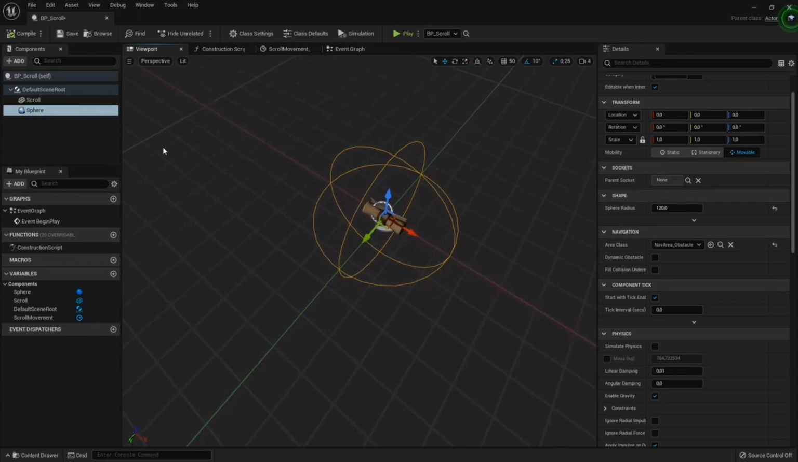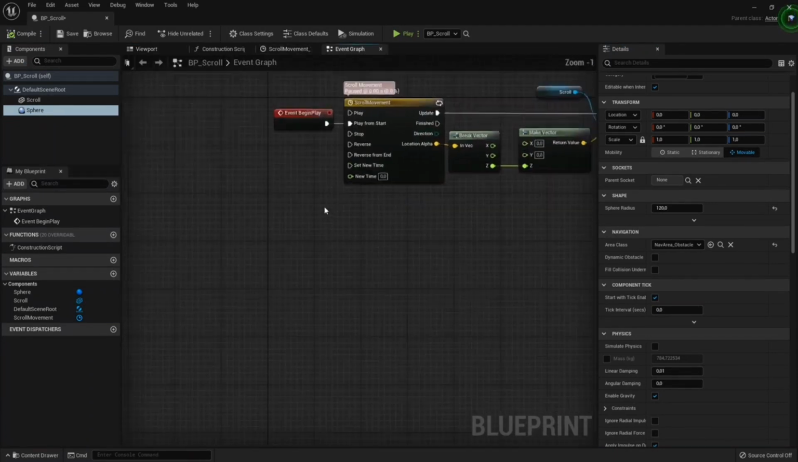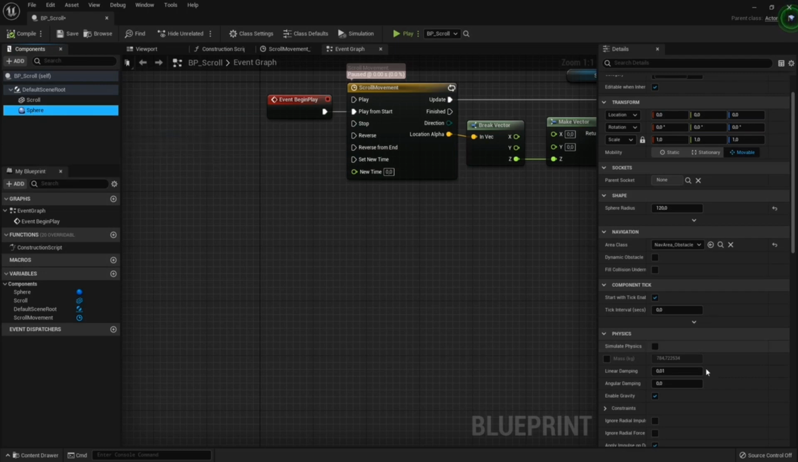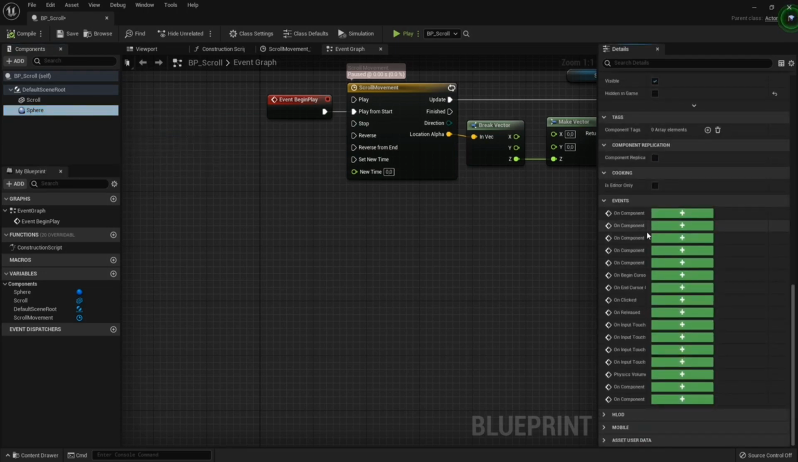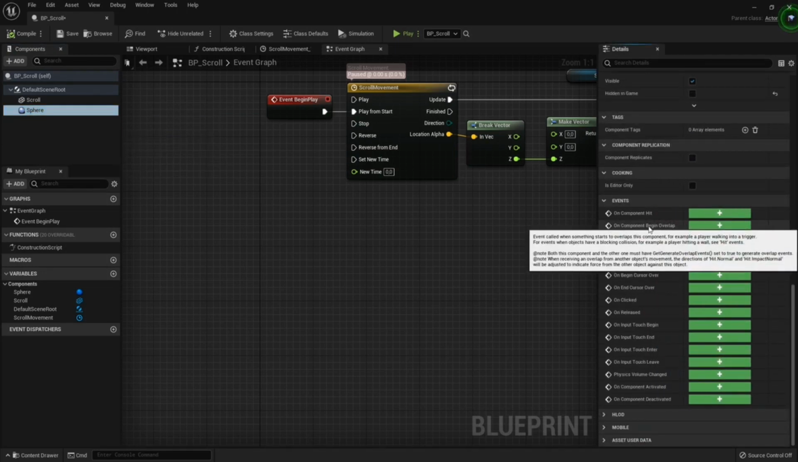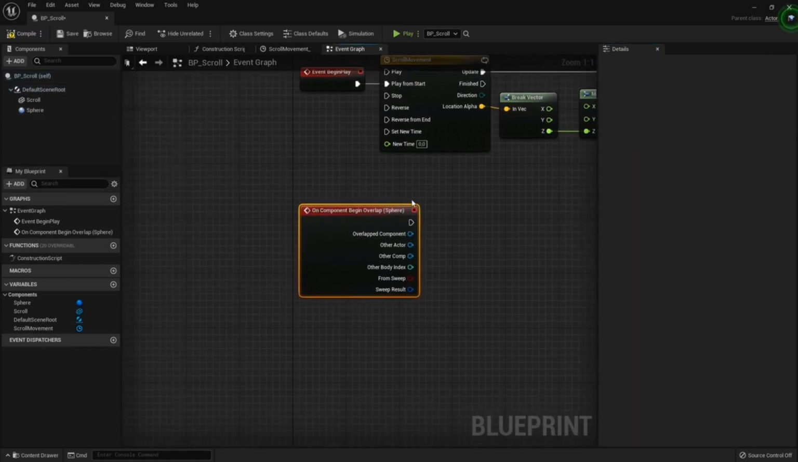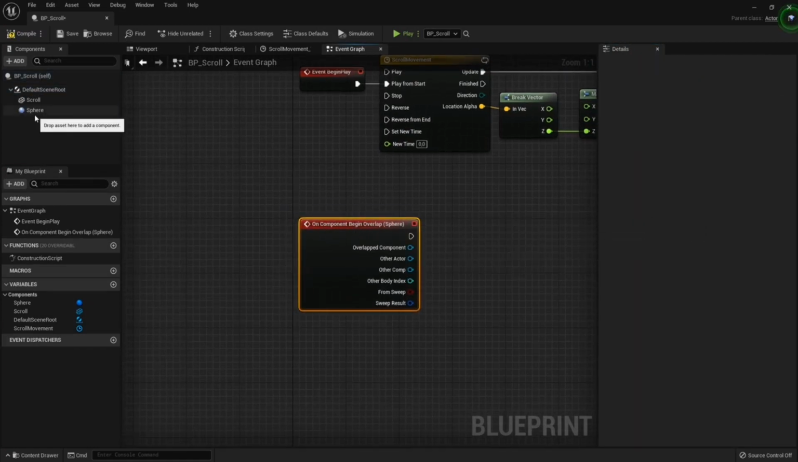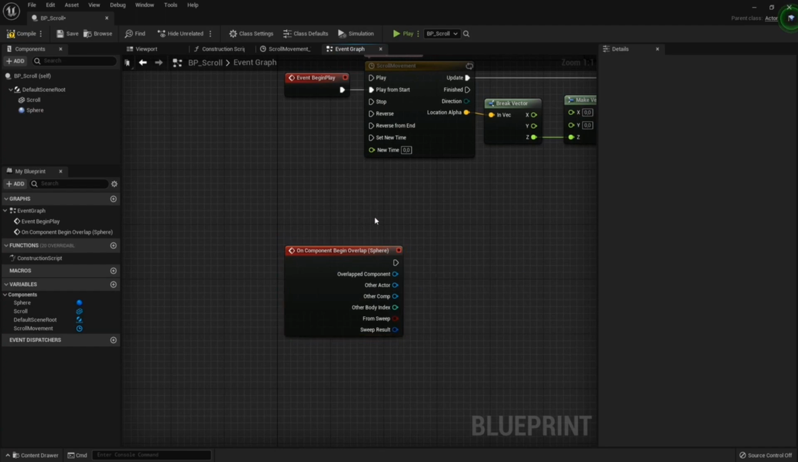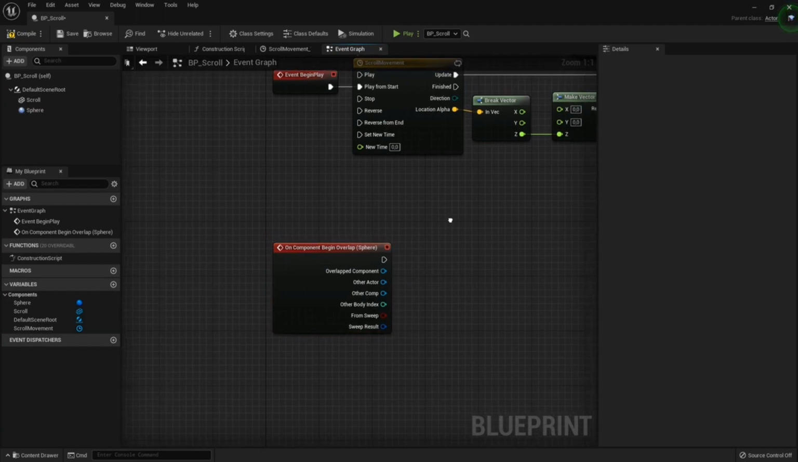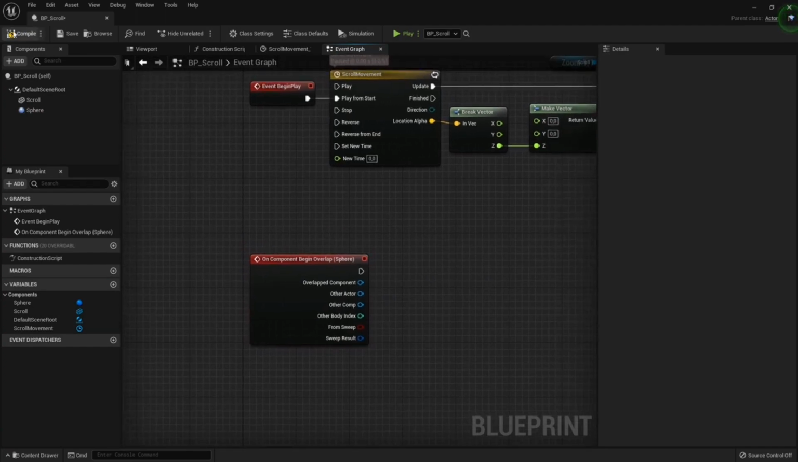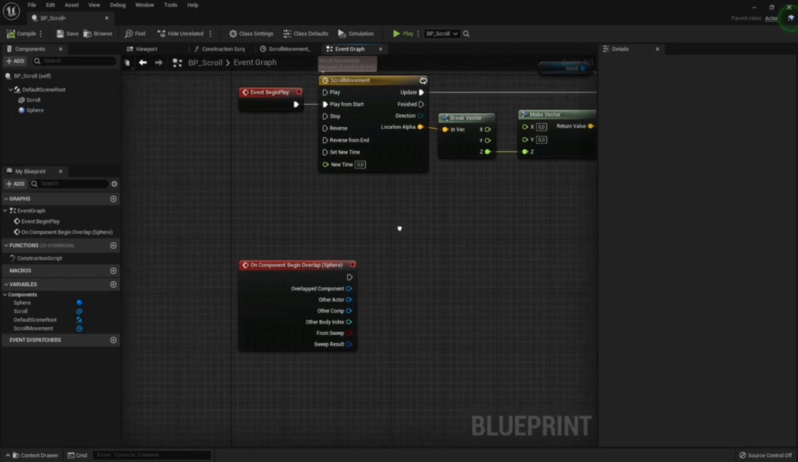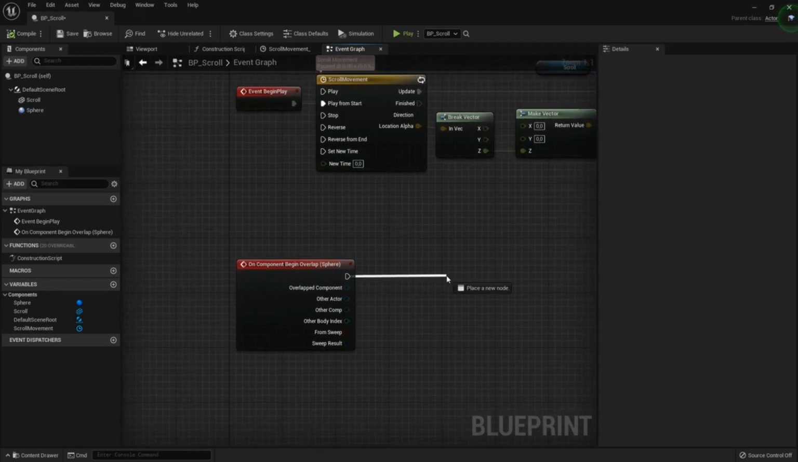So now we have this sphere, and what we want to do is inside of the event graph, we want to click on the sphere, and at the bottom we have something called on component begin overlap. So what happens when you overlap with this sphere collision box? Okay, what we want simply to happen is just make it disappear so that the player has looted it. And this is very simple. This is just the destroy actor.